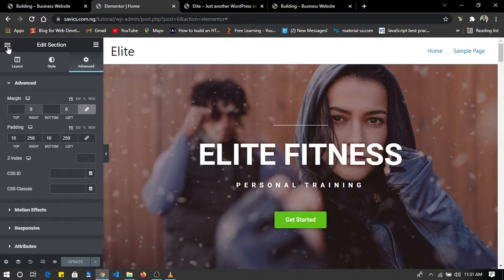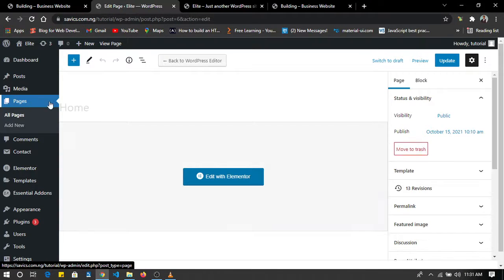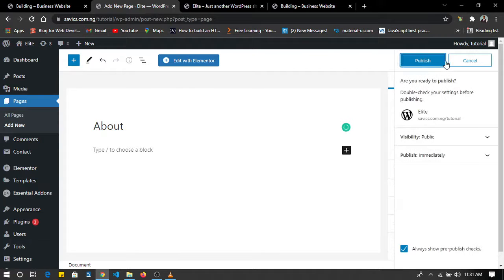Alright, so go back to your dashboard. Now while we are in our dashboard, we're going to create pages. Okay, we're going to create pages. So add new, we're going to create pages. These pages are the basic components of any business website. We've done home. The next we are going to create is the about us page. The about us page. Alright, publish.